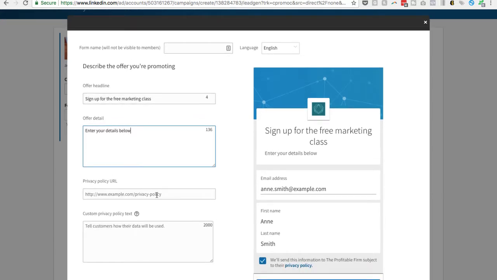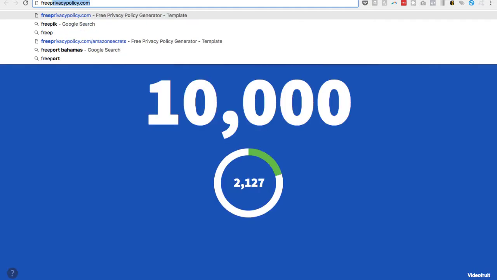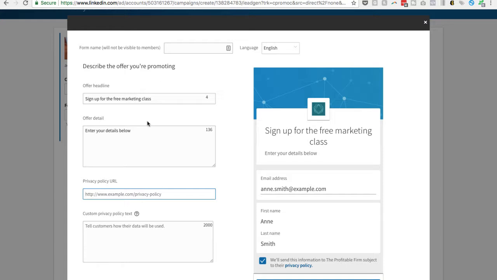And you do also need a privacy policy. So similar to Facebook, if you do Facebook lead ads, you'll need to create a privacy policy. I have a video on how to do that. But just to show you quickly, all you need to do is go to freeprivacypolicy.com and you can get a free privacy policy for your business in about 5 to 10 minutes. That's all basically ready, made, done for you. You just answer a few questions and it will create it for you. And then you can just upload that to your website. And then once it's uploaded, you can link to it here.